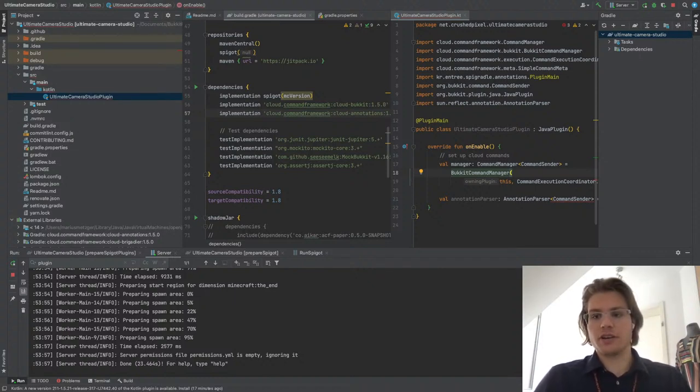I know it is a very rare occurrence, but I decided that I want to go ahead and make a camera studio plugin the proper way.